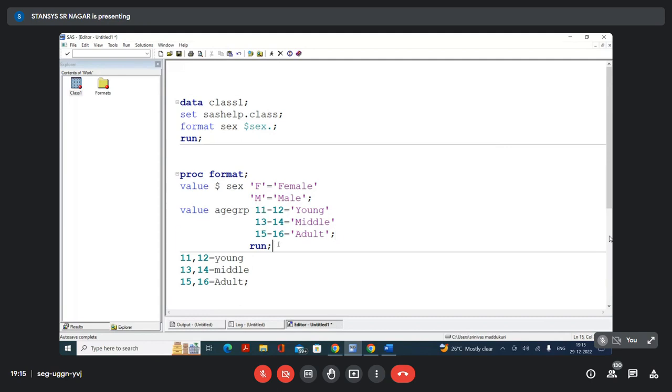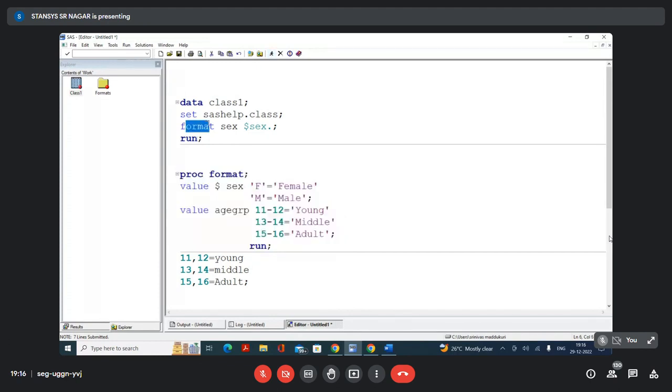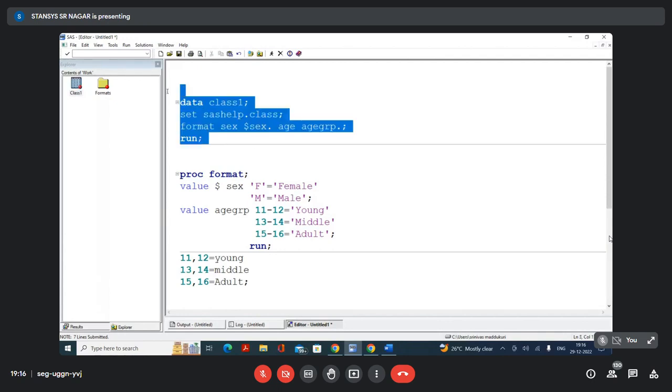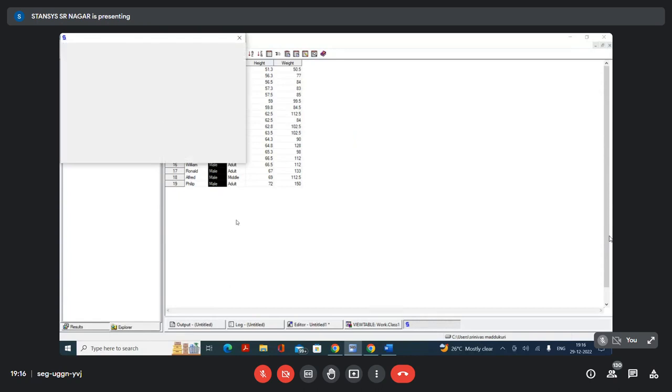Okay, now I'm creating one more format. I want to use this format. By the way, we can use multiple formats in one FORMAT statement, but this time I want to use it for the age variable. What is the format we have created? agegroup. Now I'm selecting this program and executing it. Now if I go to class1, can you see we applied the format for two variables.